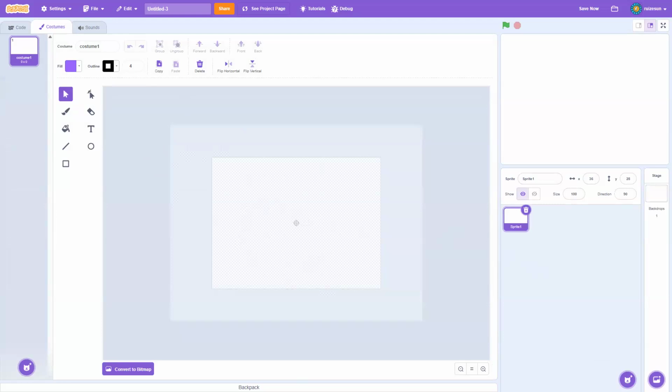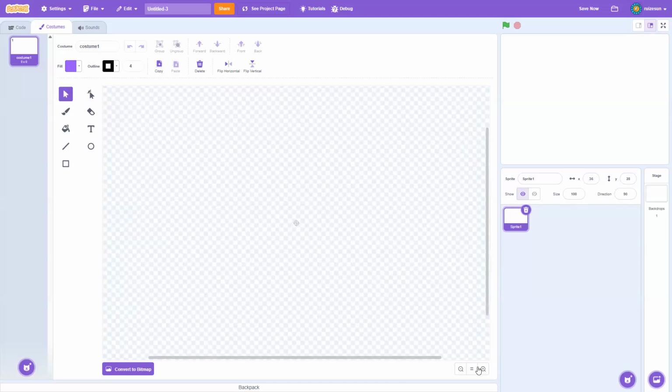I'm there. Everyone's there, I think. All right. Now, what I want you all to do is press this button down here, which should be a zoom in button. So click the zoom in until you get a bit closer.